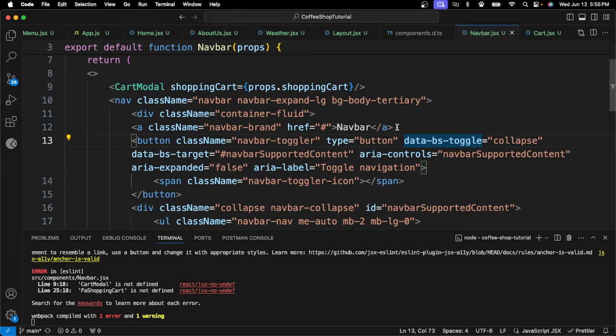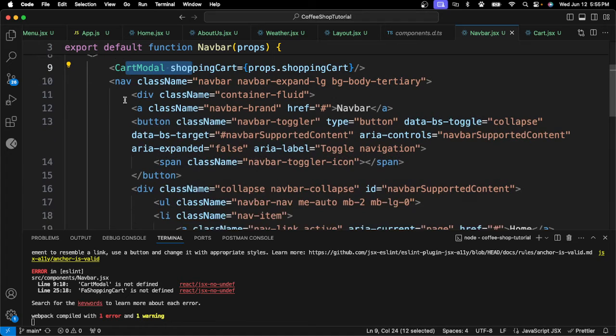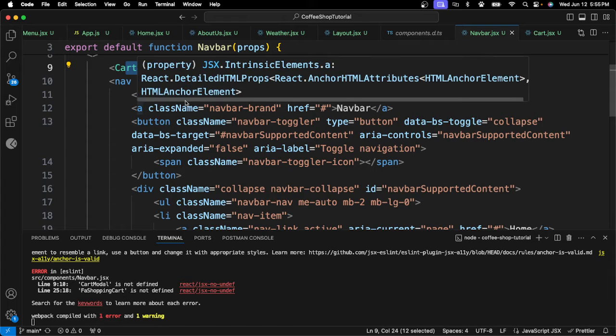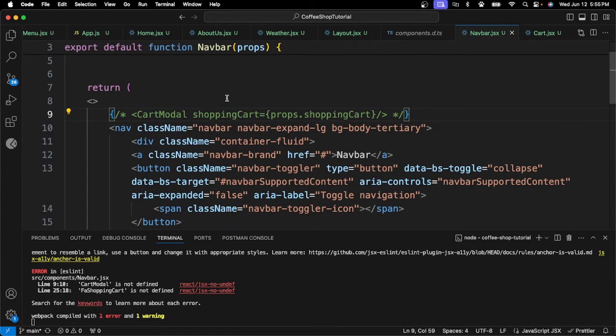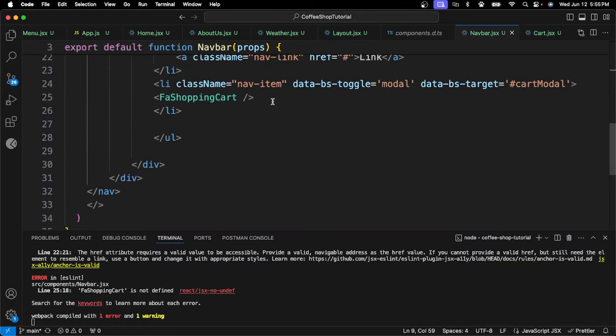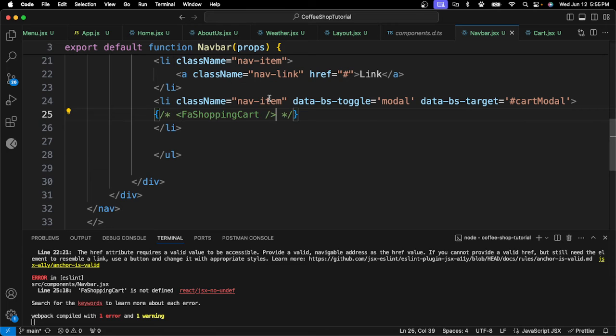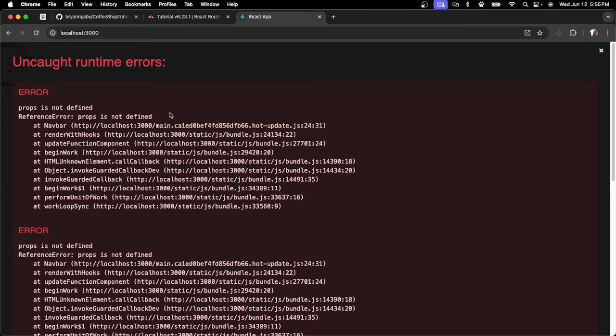All right, so what we have here, don't worry about the cart modal right now. For our nav, this is just a nav bar from Bootstrap. So you can just grab it and get it. And let me comment out this thing. And then FA shopping cart. And comment out that guy there. Cool.